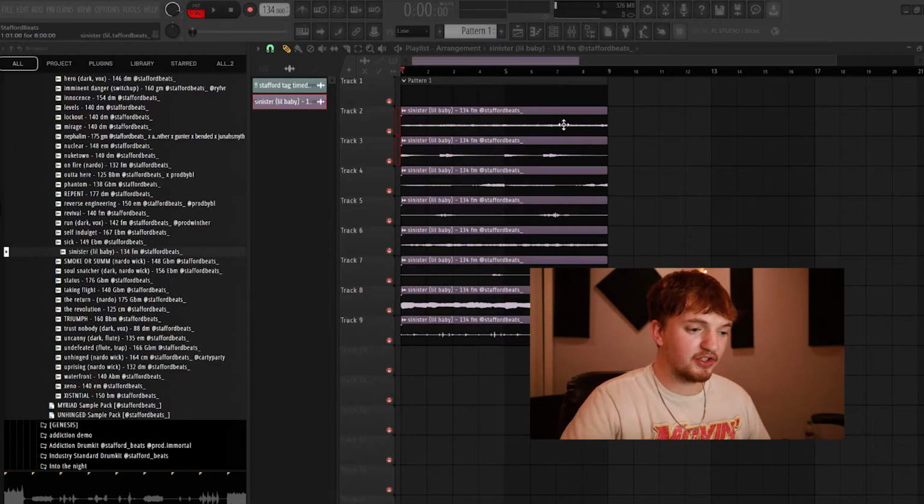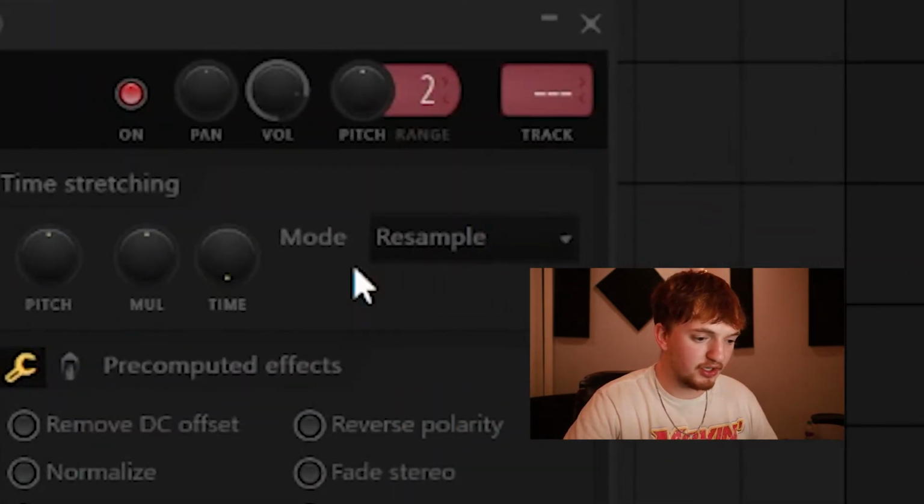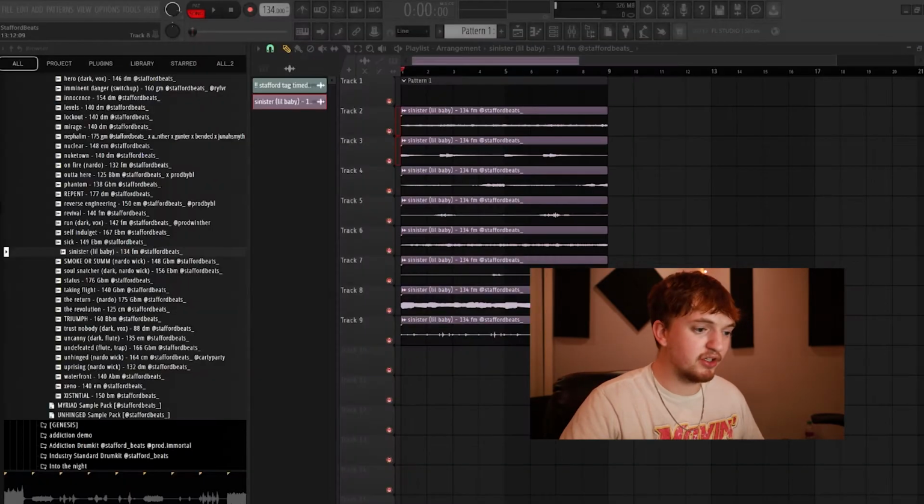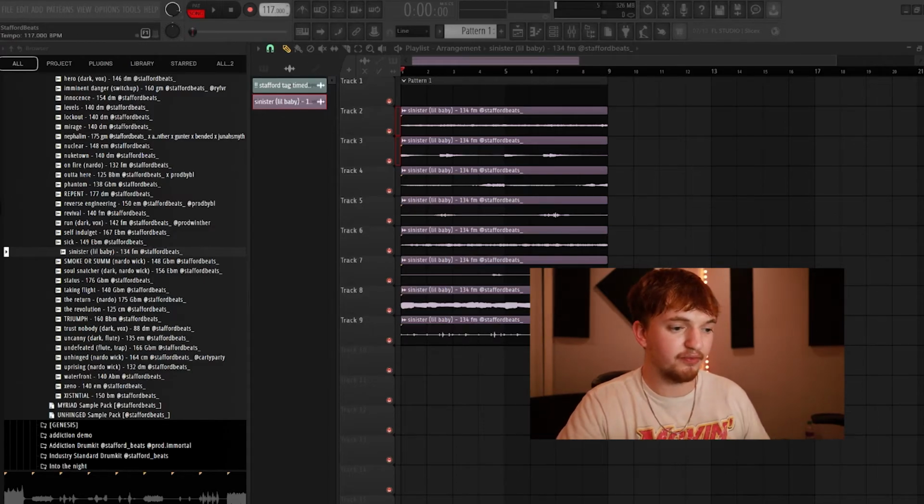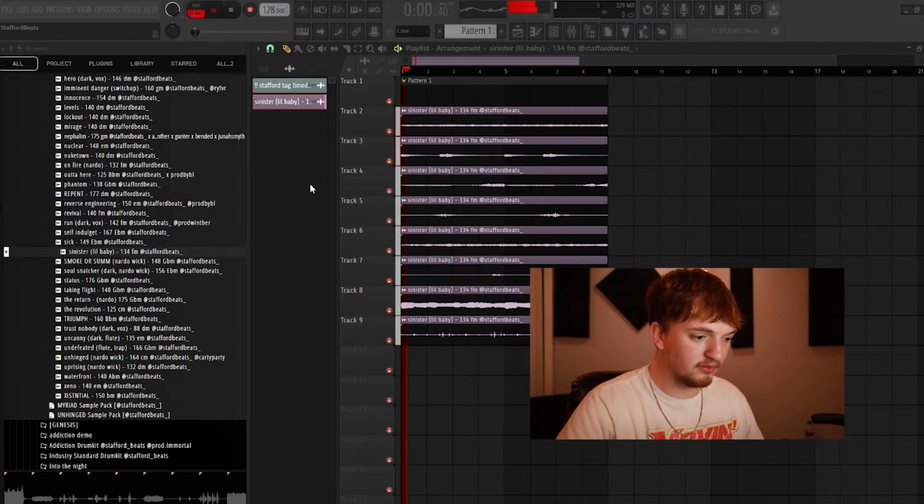So let's say we wanted to speed the sample up or slow it down a little bit. FL Studio makes this super easy. We're just gonna go ahead and double click on any part of the sample, and we're gonna change this mode right here from resample to stretch. Now this is just going to lock the sample into these 8 bars, so anytime we move the BPM up or down, they stay the same. So if we move the BPM down to 128, it's going to slow it down and sound like this.